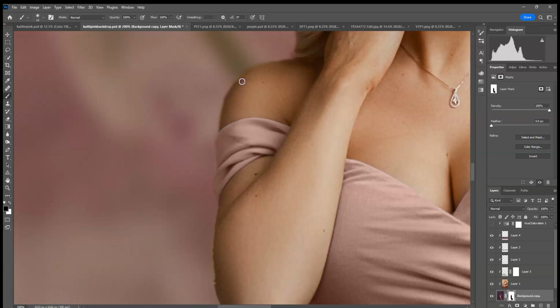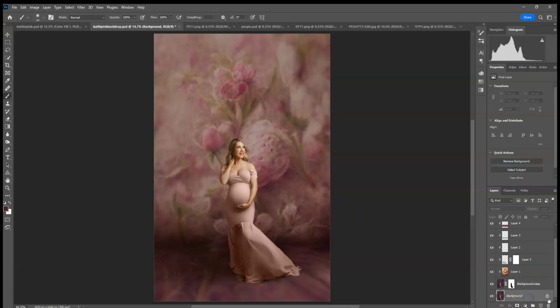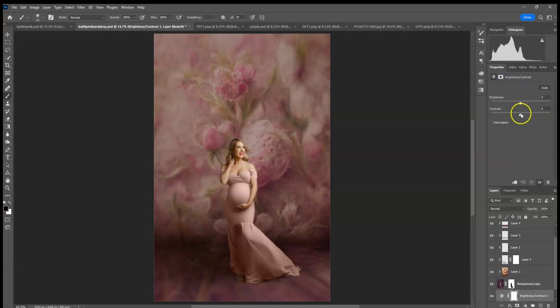Again, I'm not going to go over the whole image because you guys should know how to. There's just one area, but you would go around her whole body and just make sure that it's completely brushed off of her to make it look realistic. I would also probably add, so if you're needing to add contrast or anything to her and not the backdrop, you would click on the background layer. I'm going to add some contrast to just her.